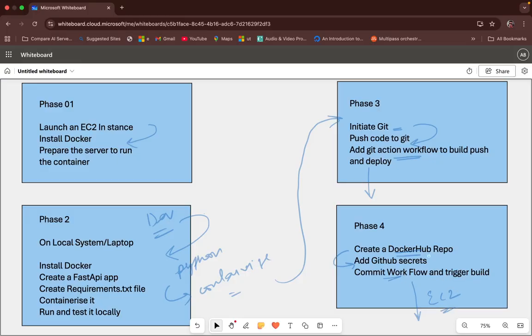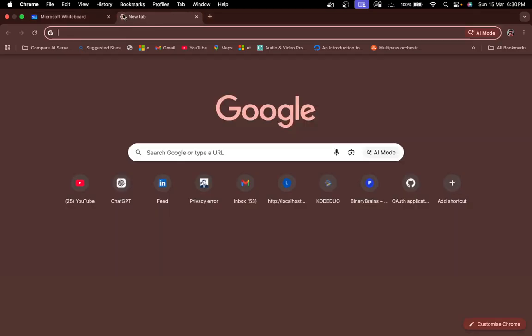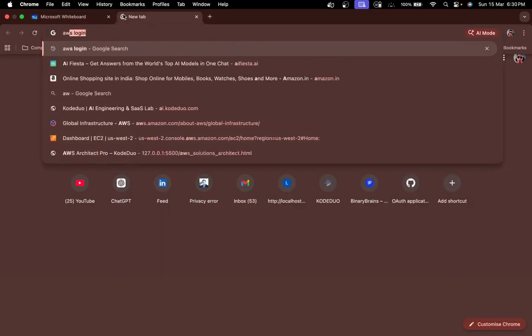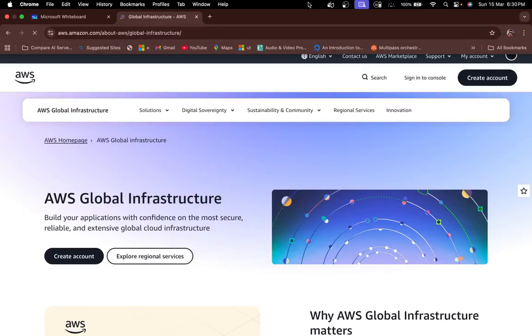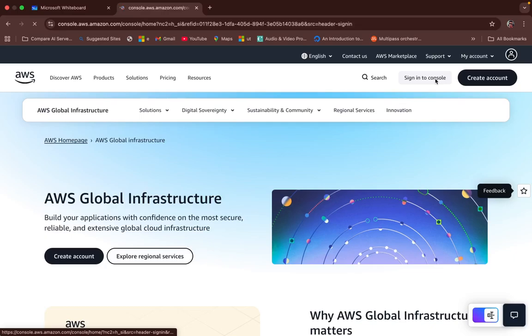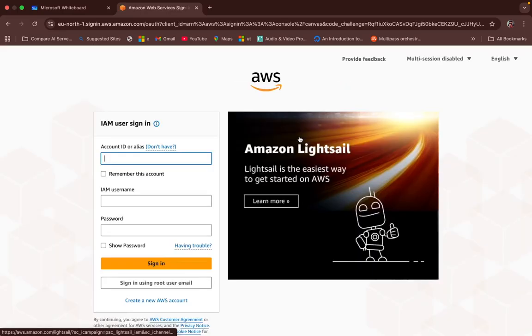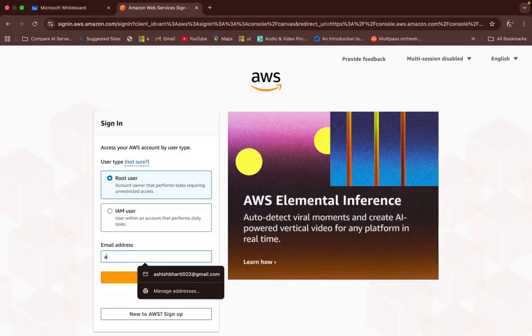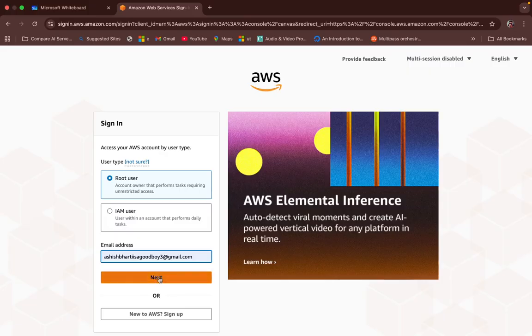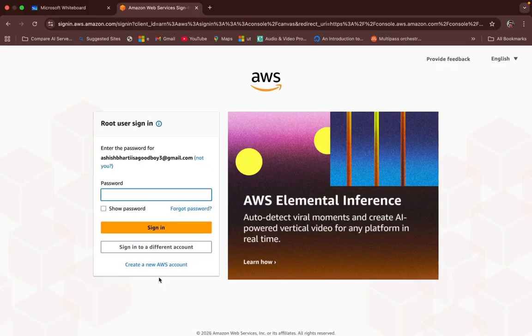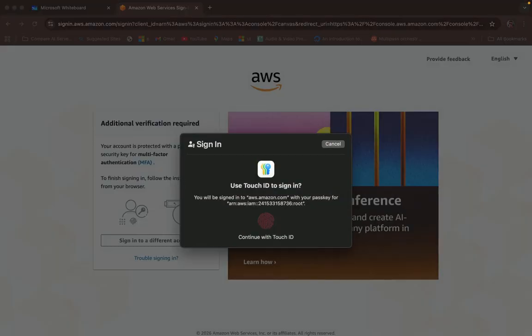Great. So now let us start with phase 1, which is the launching of the EC2 instance. So quickly we'll go to our AWS console. So we'll just type AWS console, and we are going to sign into the console. We are going to use the root user. So my root user is sheesh. Okay, this is my root user. I'll go next, put in my password. It is going to ask for my authentication, which I've authenticated.